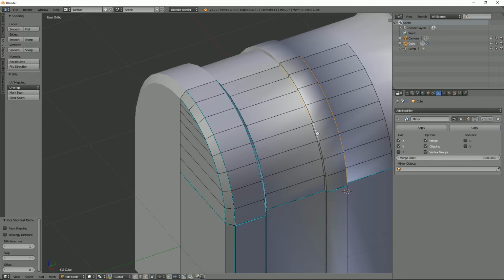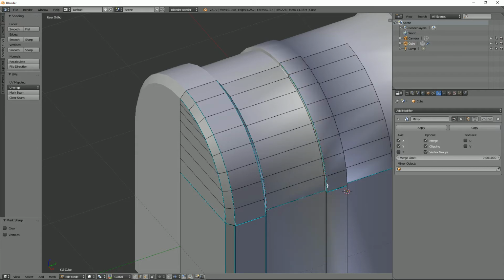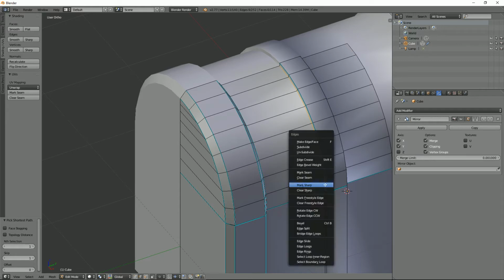Oh, that's right. In fact, no, let's just do this. Do that and then Control E, mark sharp, and let's just see if this works. And then Control right click there, Shift R. No, that's a shame. Control E, mark sharp.